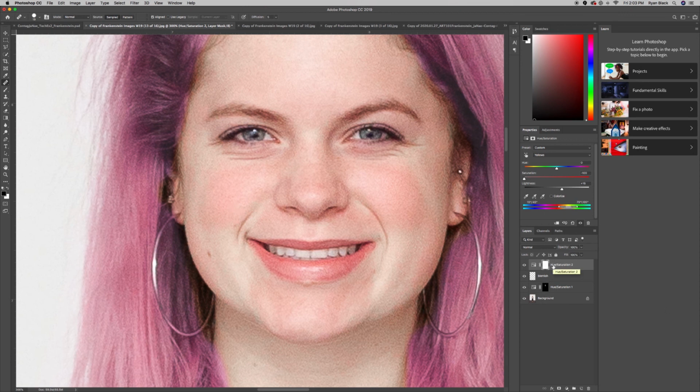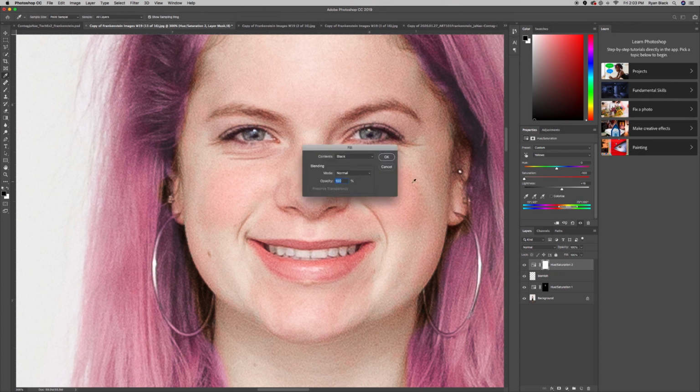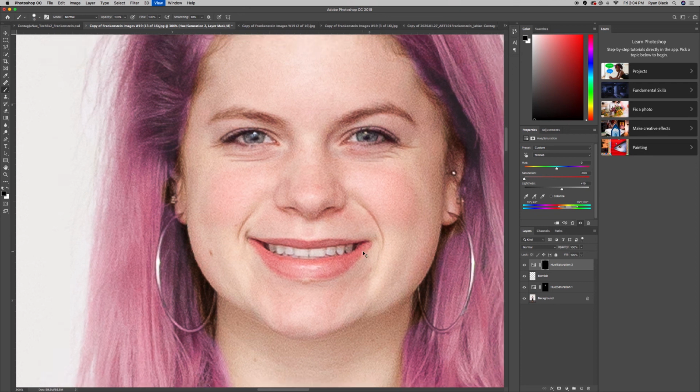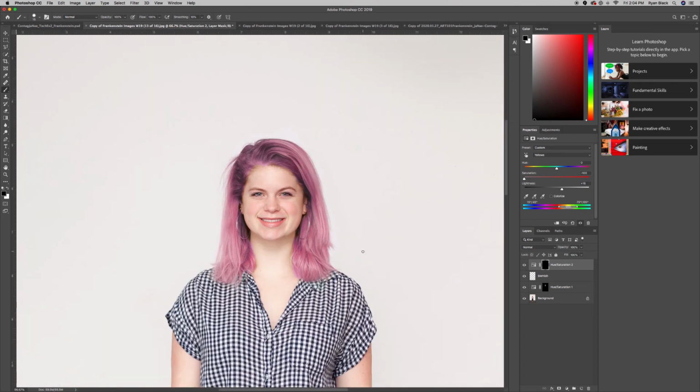So obviously I don't want this applied to the whole thing, so I'm going to hold down my Shift button and hit F5, fill it with black, grab my brush tool, B, and I'm only going to paint it in on the teeth. Again, she's in a pretty good spot as far as having whiter teeth, but if you have more yellowy teeth or drink a bunch of coffee or know someone who does, it can make a pretty big difference.